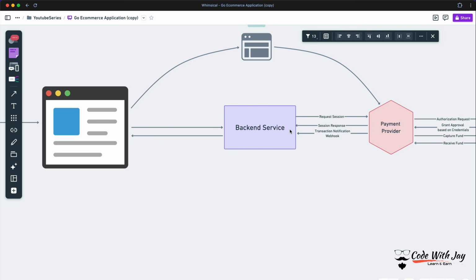We're requesting a session. Please create a session for us, right? For that particular order, by providing some kind of order amount, and currency and order ID and etc. We can provide it right there. Then the payment provider creates a session response, storing it in their database, and providing it back to the backend service.